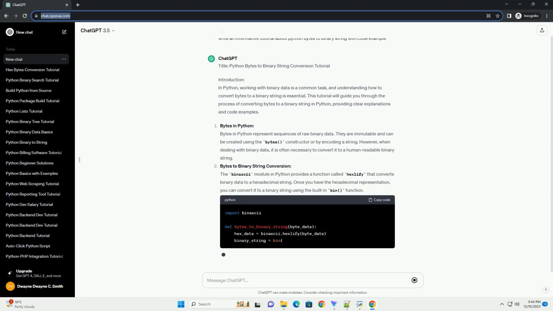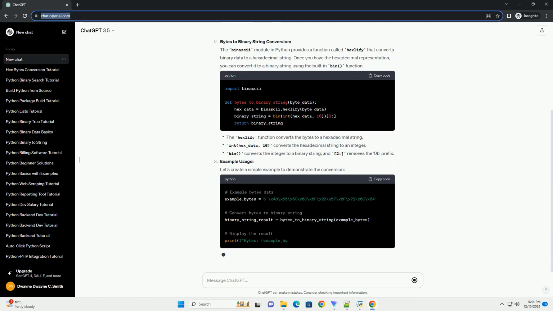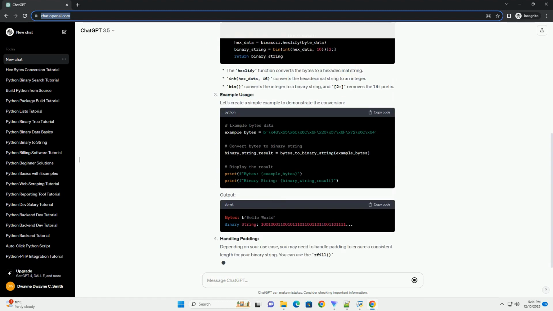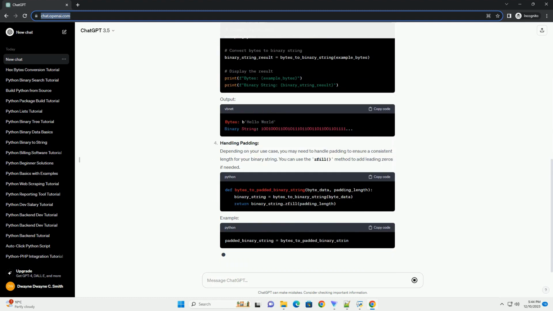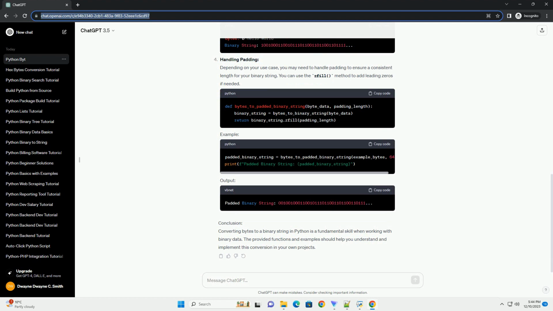Title: Python Bytes to Binary String Conversion Tutorial. Introduction. In Python, working with binary data is a common task, and understanding how to convert bytes to a binary string is essential. This tutorial will guide you through the process of converting bytes to a binary string in Python, providing clear explanations and code examples.